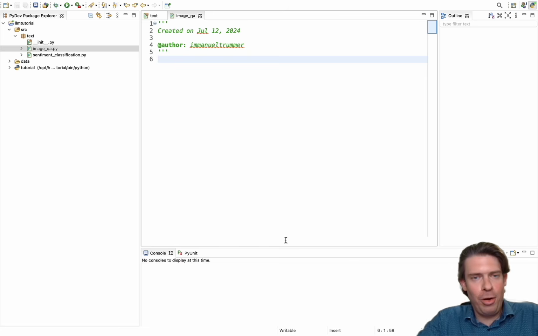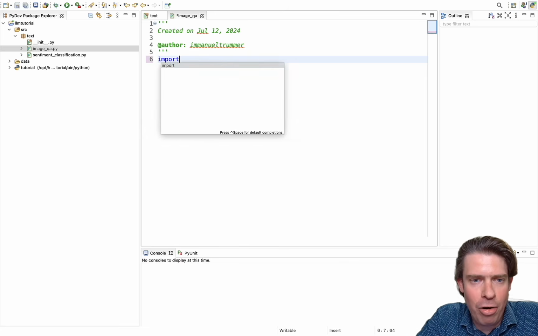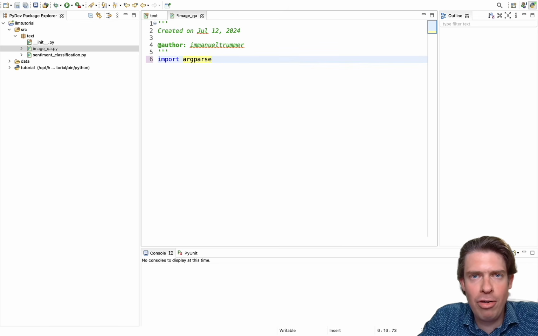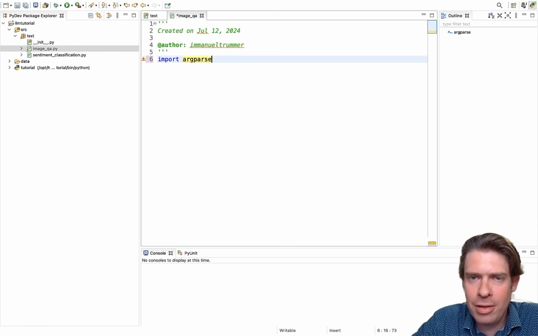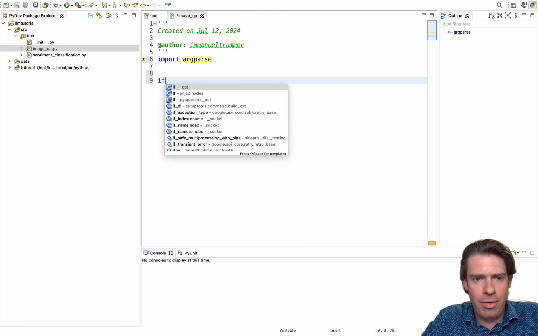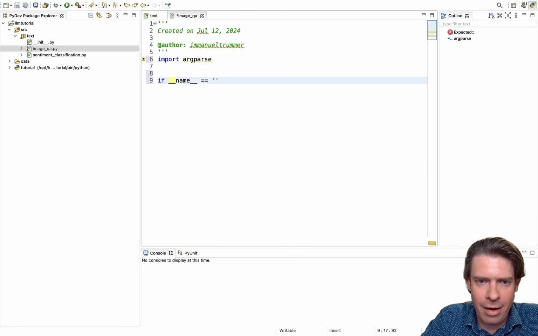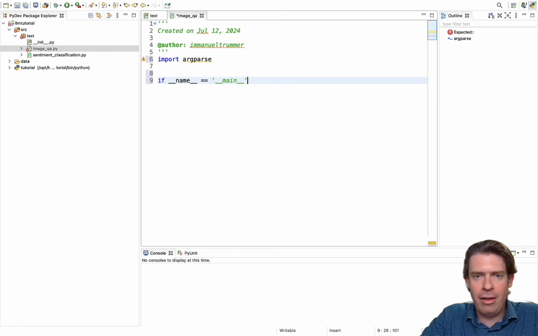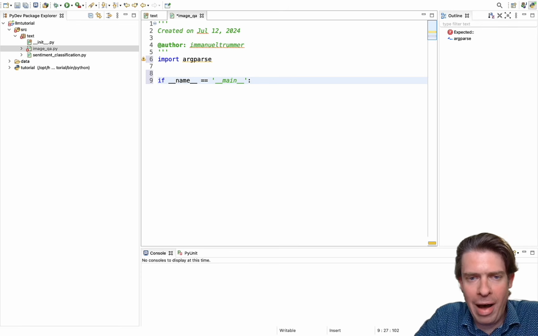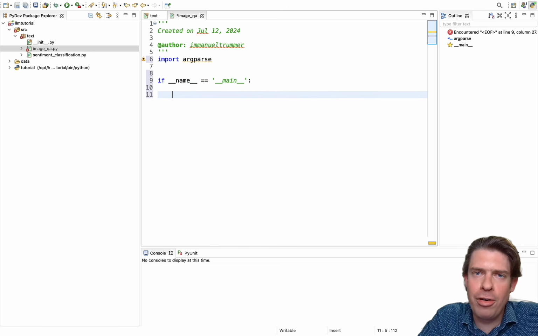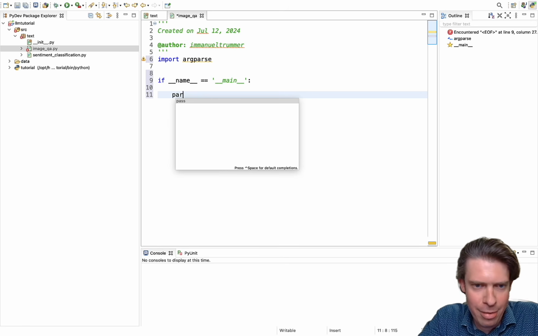All right, so let's get started here. First of all, I'm gonna import the argparse library in order to process the input arguments which users can specify on the command line when invoking the code here. We're gonna protect the following code and make sure that it's only invoked if we invoke this file directly. And now we are gonna create a parser for the command line arguments here.